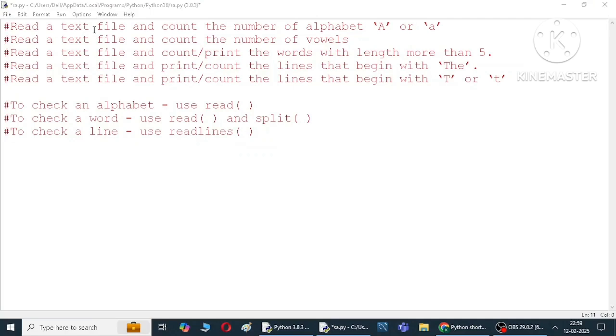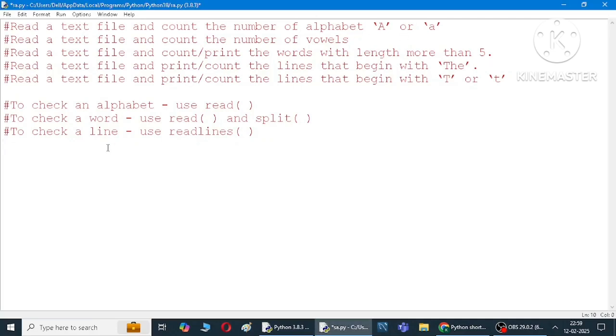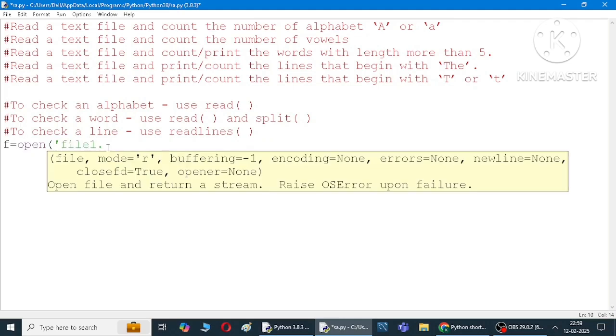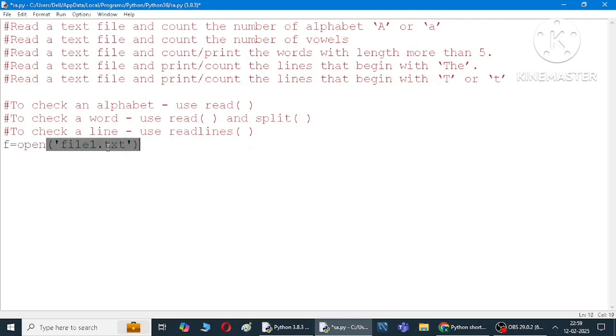The first one, read a text file and count the number of alphabets. First, you have to open the file in read mode. Now, if you are simply opening in read mode, there is no need to mention it, because the default file opening mode is read. So, I am not giving r at all. It will automatically open in r mode. What is the question? Count the number of alphabets, capital A or small a. So, inside a string called S1, I will give f.read.